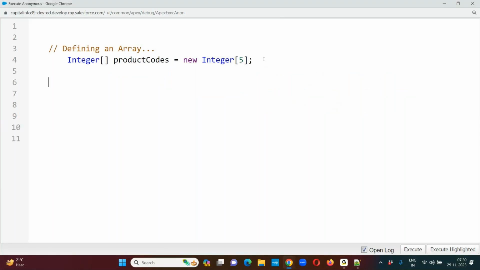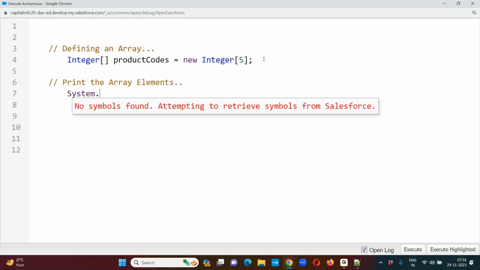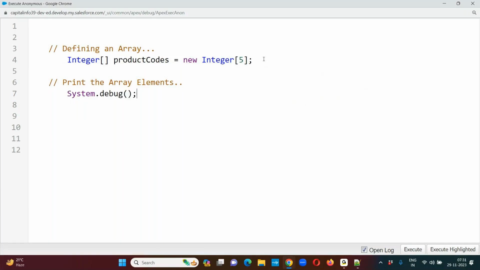Okay, now let's see. Print the array elements. I would like to write system.debug, 'array elements are', and then productCodes. I would like to print all the elements, so I have given the complete array name. Whatever elements are available in this array will be printed onto my debug log file. Click on the execute button.